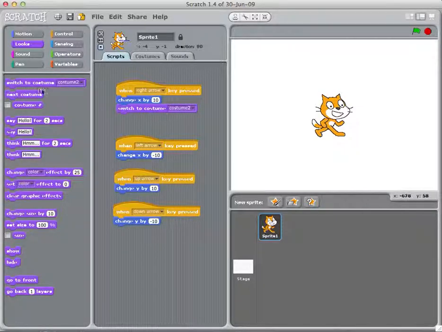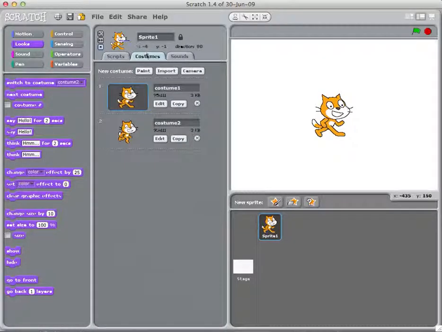But when I click the left arrow, I'm going to switch to costume 1. And again, these costumes are costume 1 is this, and then costume 2. And you can add another costume by painting. You can import an image, or you can take a picture.